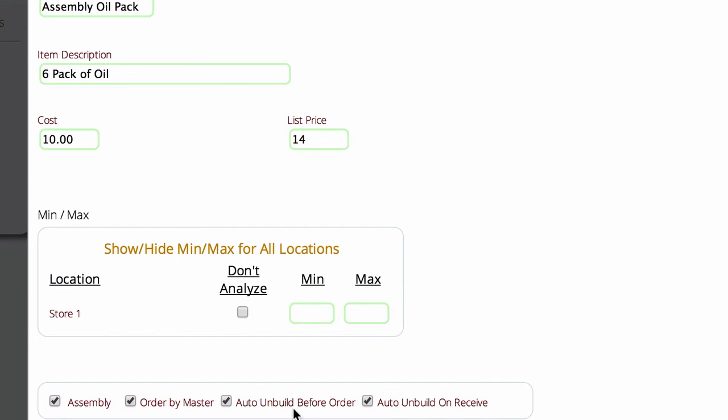And the other thing is that I want her to automatically unbuild this kit when she receives it. So I'm going to order one six-pack of oil, but when I receive that one six-pack of oil, I'm actually going to be receiving six individual quantities of that oil. And you're going to see through this series of videos how all this stuff plays out.